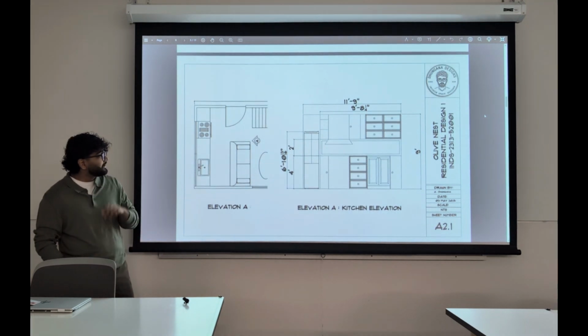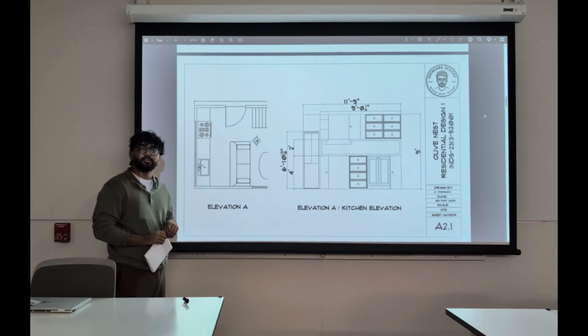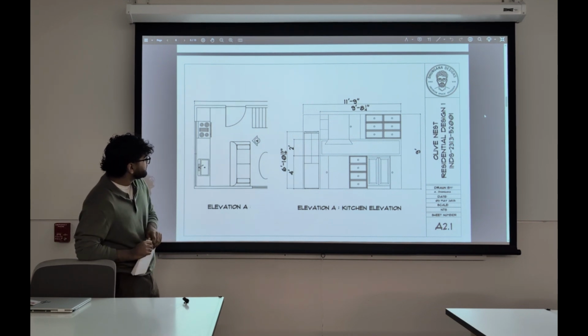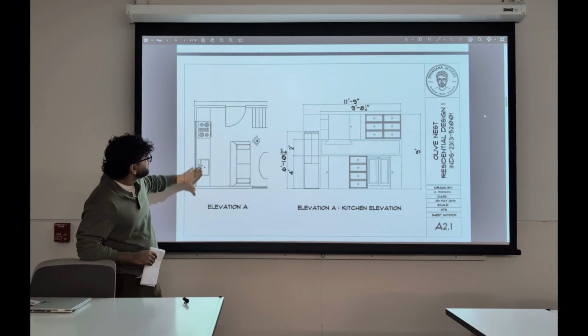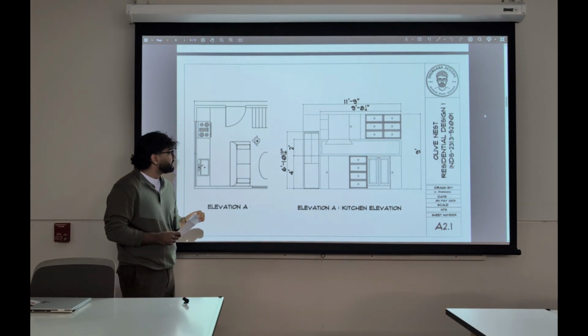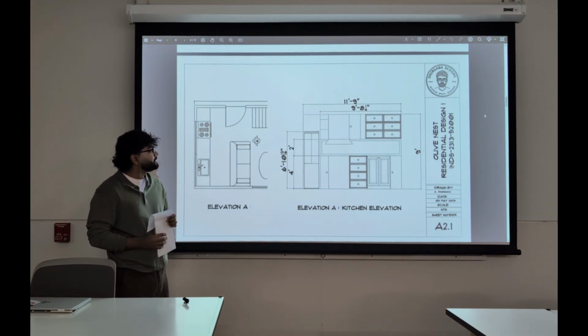Now we'll start looking at the elevations and renderings for different spaces and rooms. So this is the kitchen elevation. This will show you where we are looking, and it'll show us the shelving, how the appliances will be, and everything, and the measurements for it.